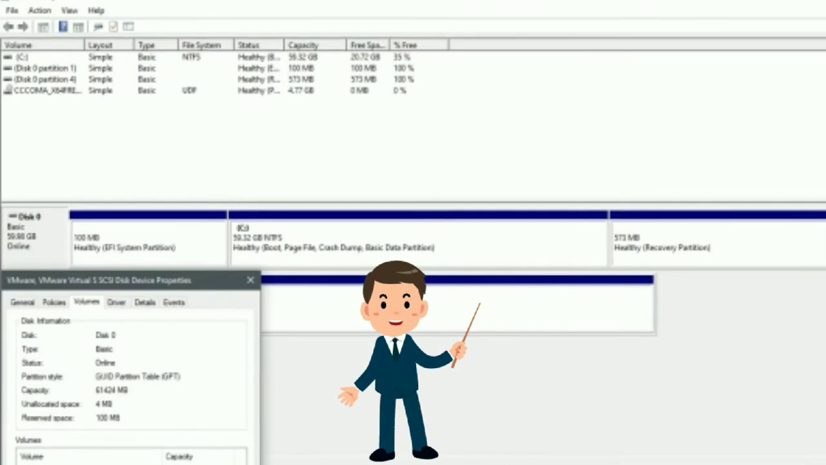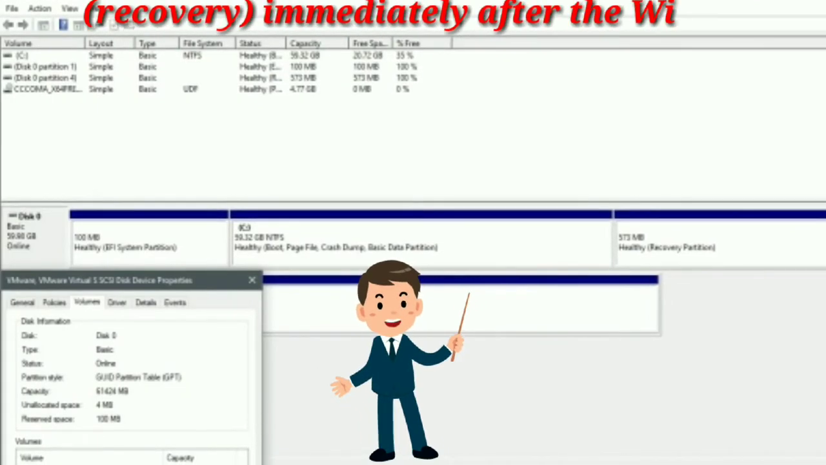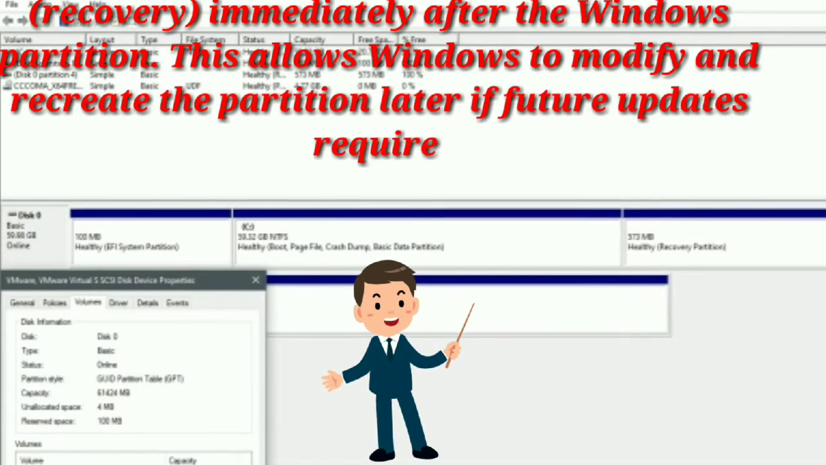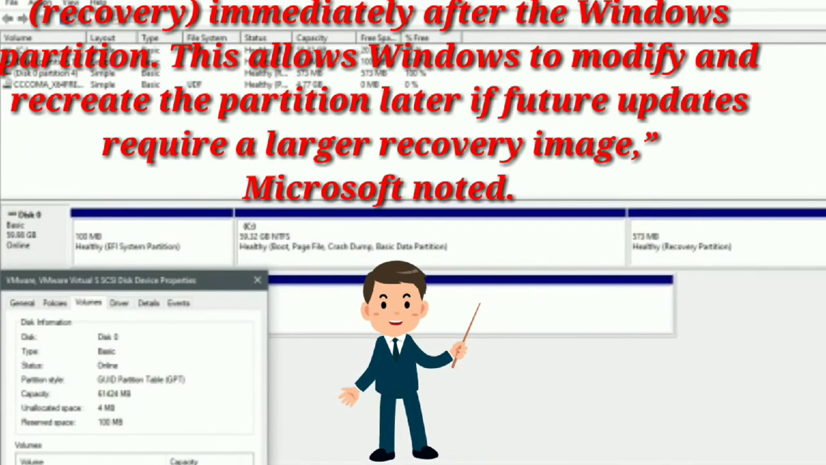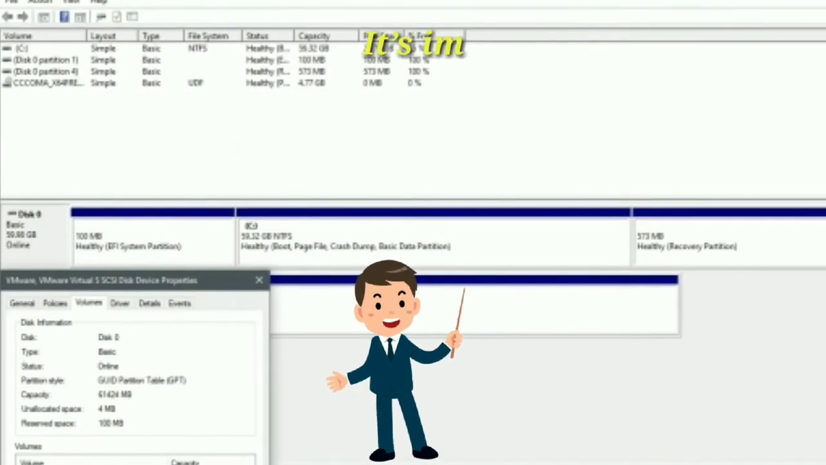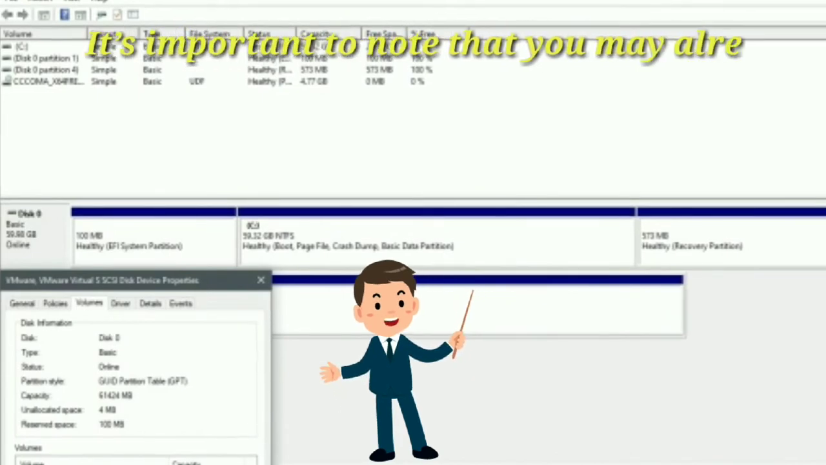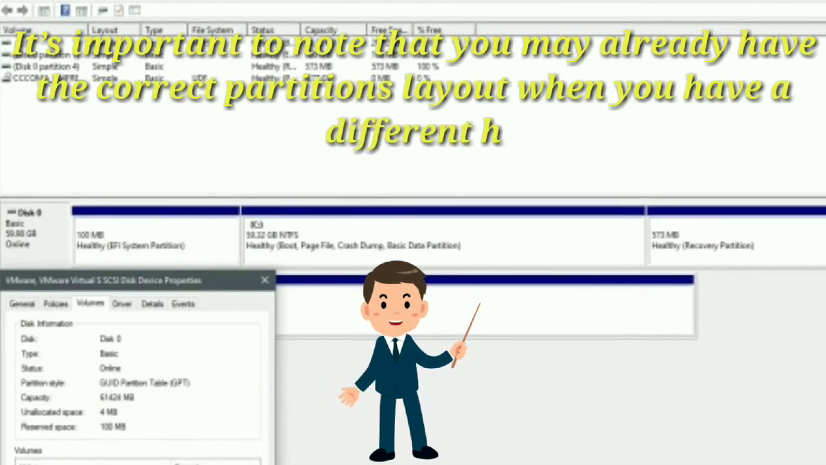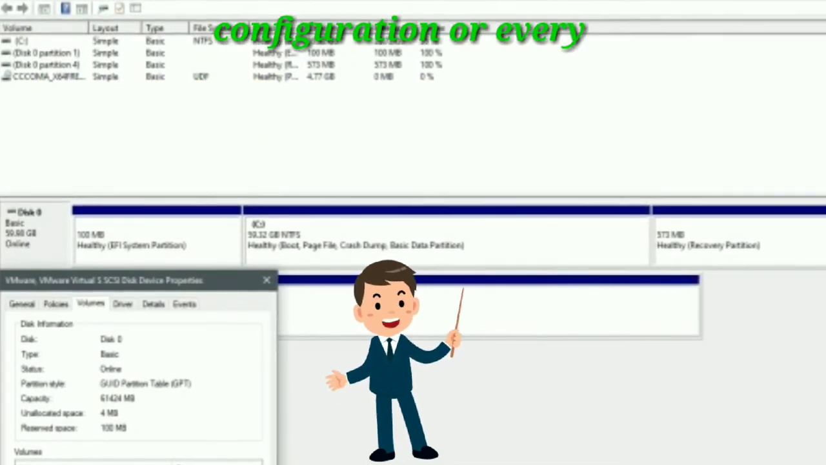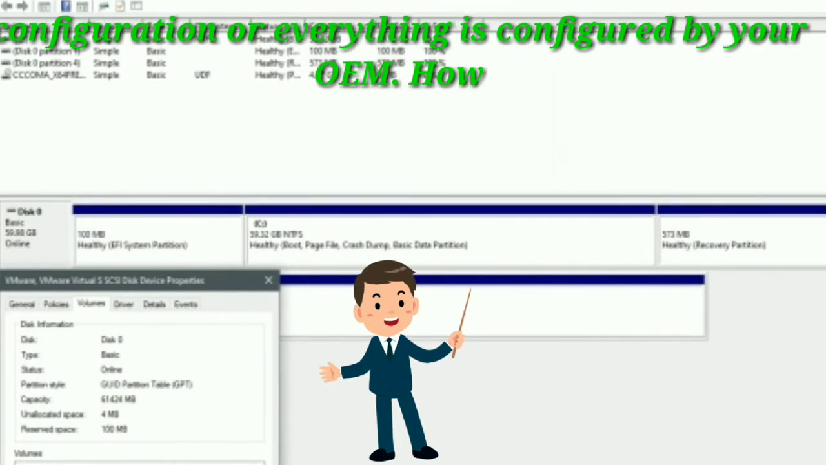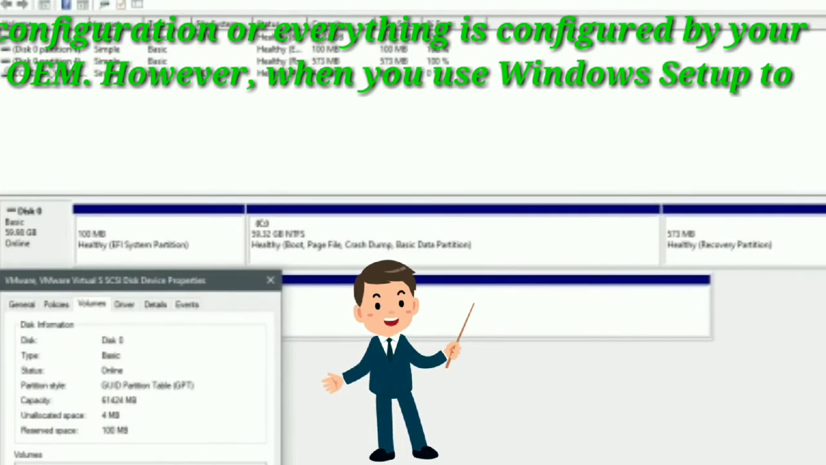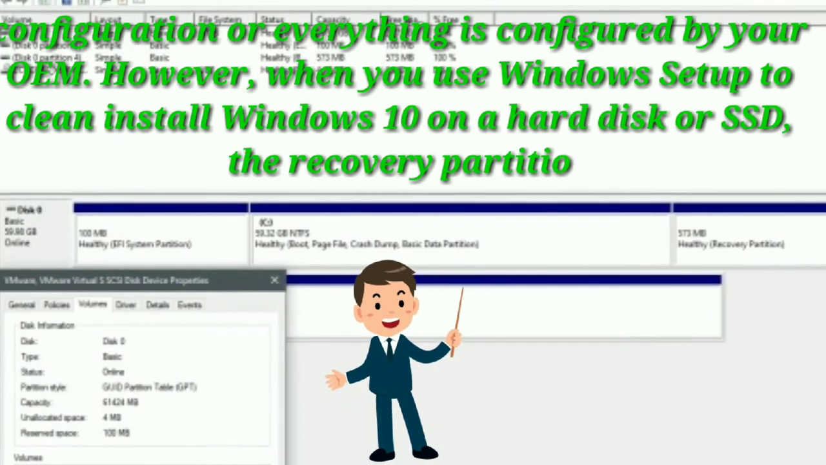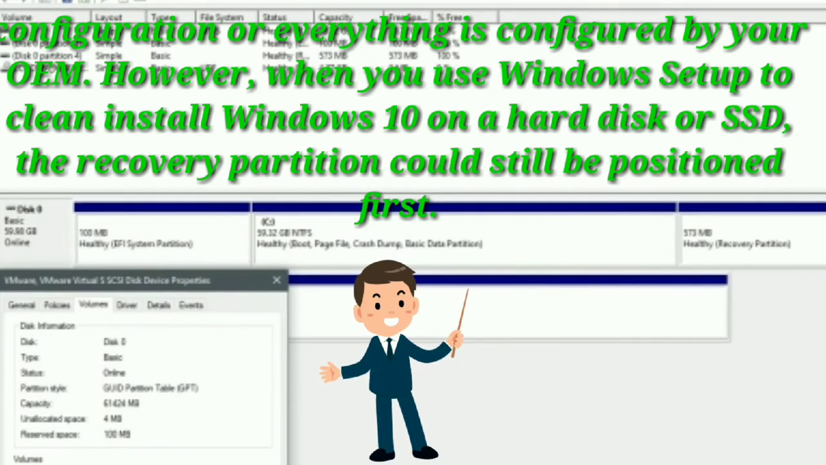We recommend that you place this partition immediately after the Windows partition. This allows Windows to modify and recreate the partition later if future updates require a large recovery image, Microsoft noted. It's important to note that you may already have the correct partition layout if you have a different hardware configuration or everything is configured by your OEM. However, when you use Windows setup to clean install Windows 10 on a hard disk or SSD, the recovery partition could still be positioned first.